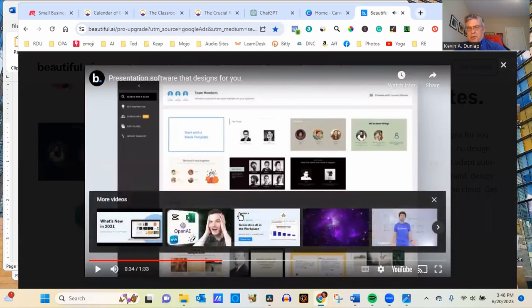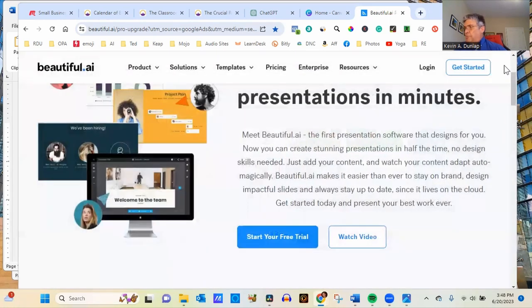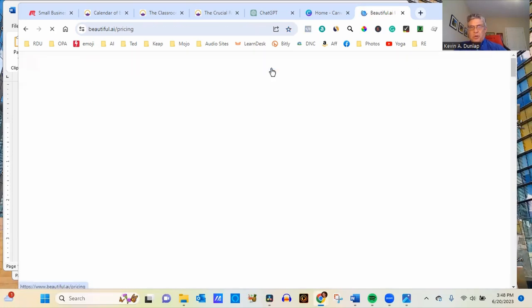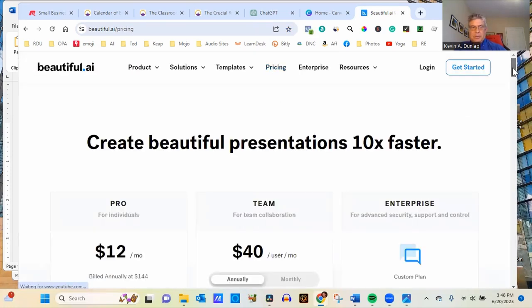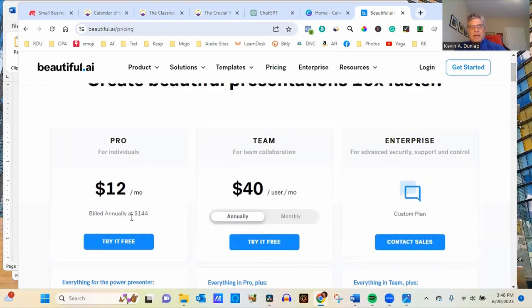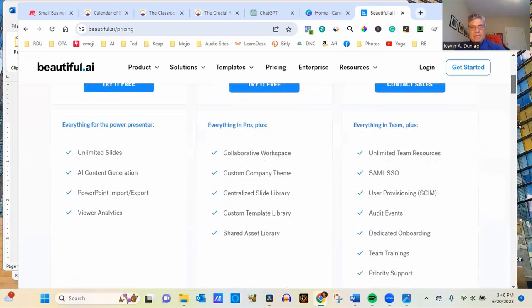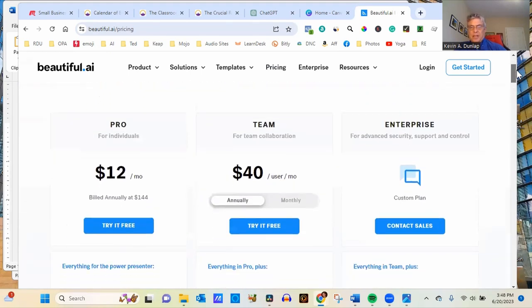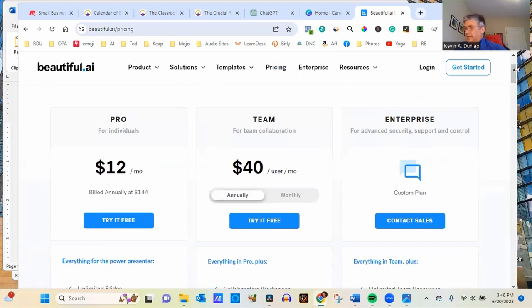So you can see right there, you can create these different PowerPoint presentations to make your job a little bit easier. So if you're doing PowerPoint, this could be another one that you could use. If you're looking at the pricing at the time of this recording, the pro version is $12 a month, paid on an annual basis. The team version for collaborations is $40 per user per month. And then unlimited slides, AI content generation, PowerPoint import and export, and viewer analytics. So you can use a lot of this for relatively inexpensive prices.